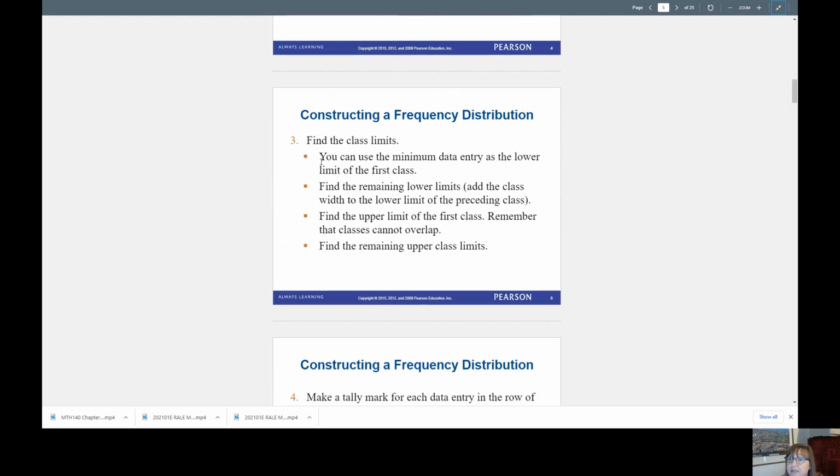So once we have the class limits, we'll use the minimum data value as the lower limit of our first class, and then we'll find all the remaining lower limits. So we'll create that whole column of lower limits, column 1, and then we'll find the upper limit of the first class, which is going to be the lower limit of the second class minus 1, and then we'll get all the upper limits just by adding the class width to each of those.